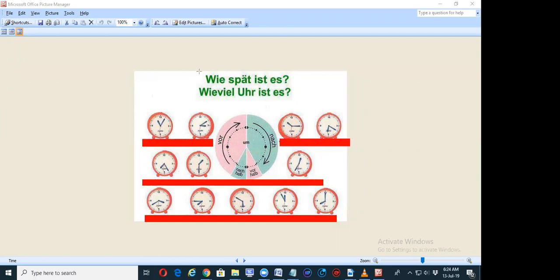Now, when you're asking the time, this is the methodology. You're going to say, wie spät ist es, or wie viel Uhr ist es? Repeat. Wie spät ist es? Wie viel Uhr ist es? Okay, wonderful. Now, come to the first clock on the left side. What is the time that you see here? It is 11:05. So 5 nach 11.